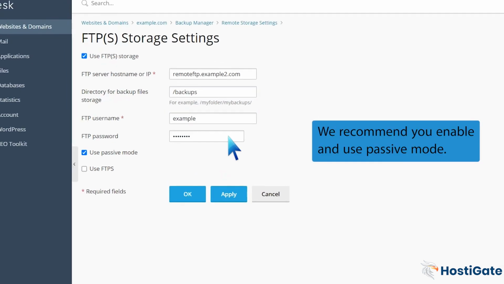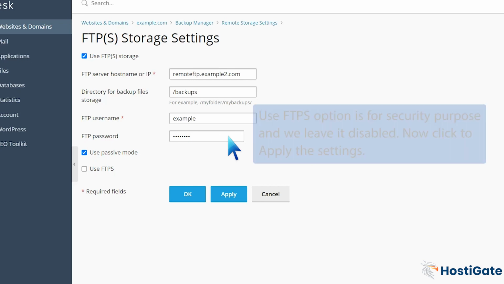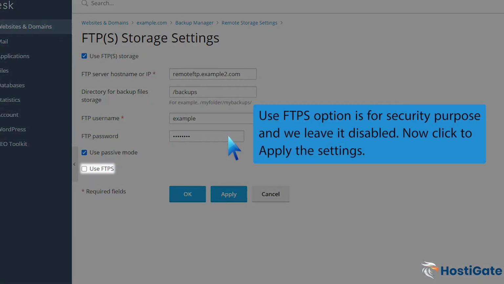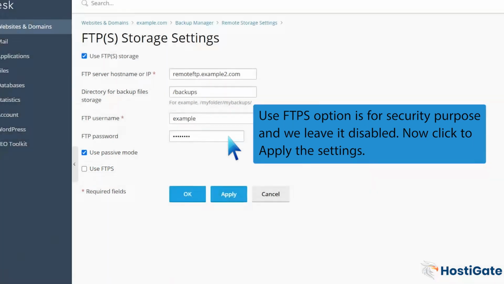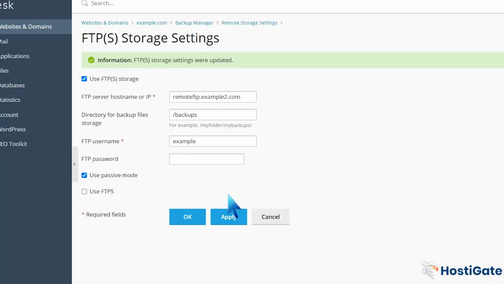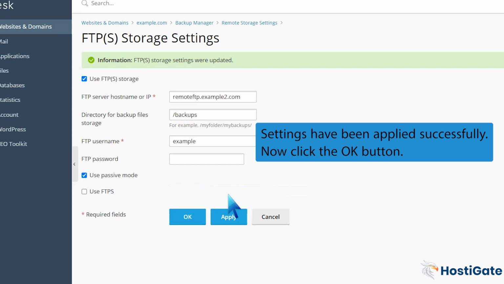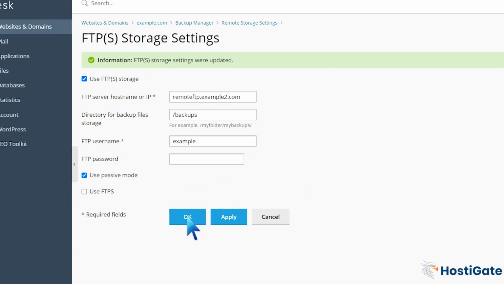We recommend you enable and use passive mode. Use FTPS option is for security purposes, and we leave it disabled. Now click to apply the settings. Settings have been applied successfully. Now click the OK button.